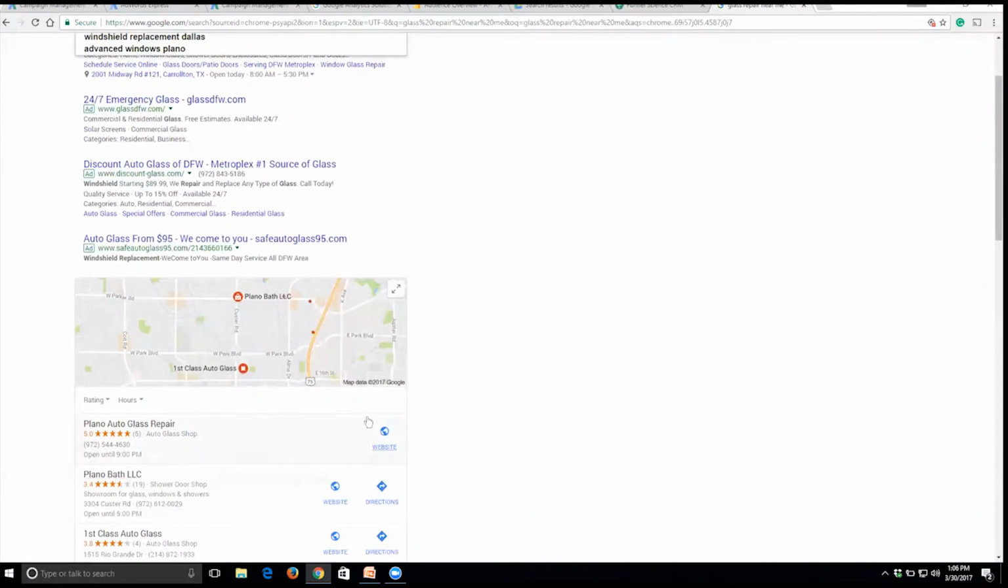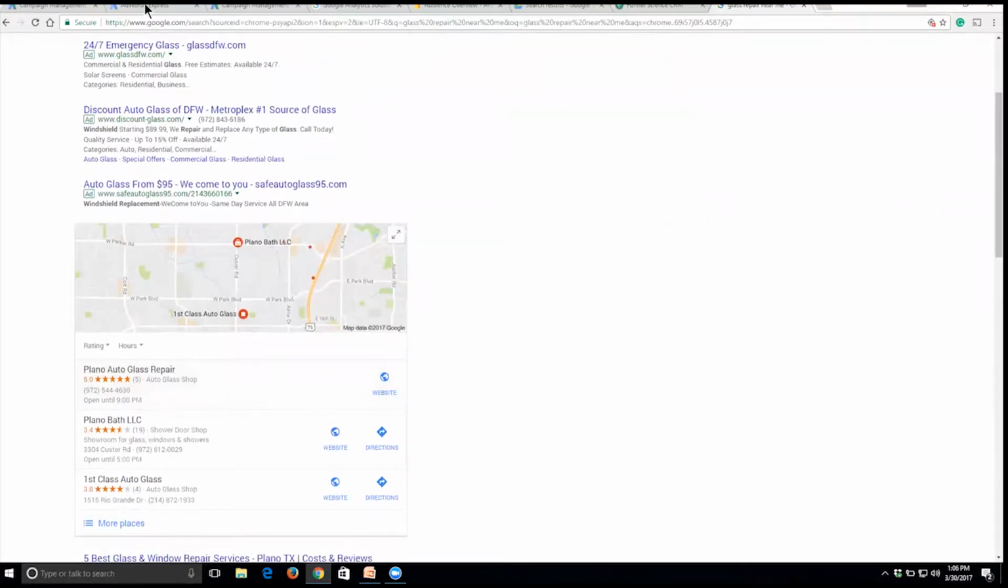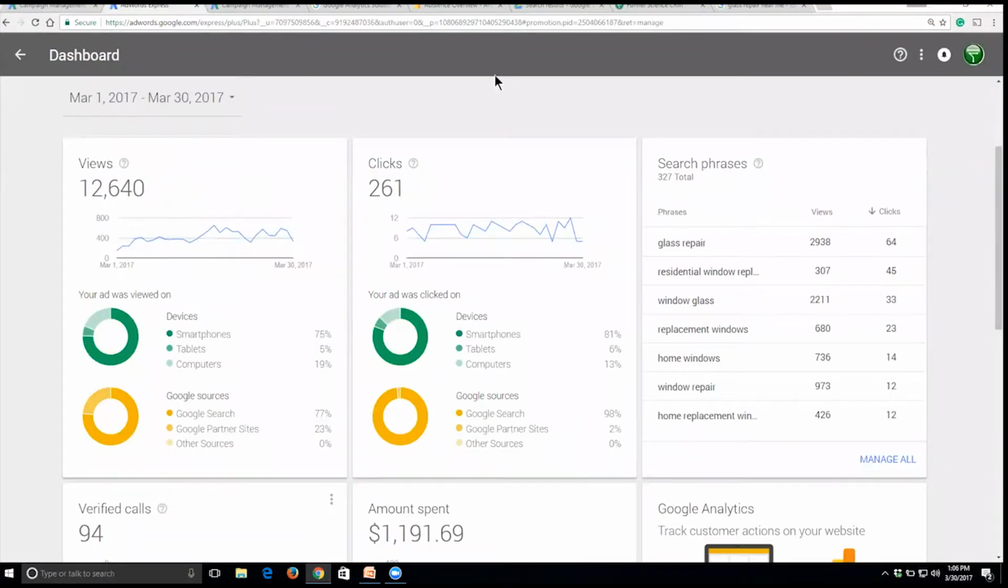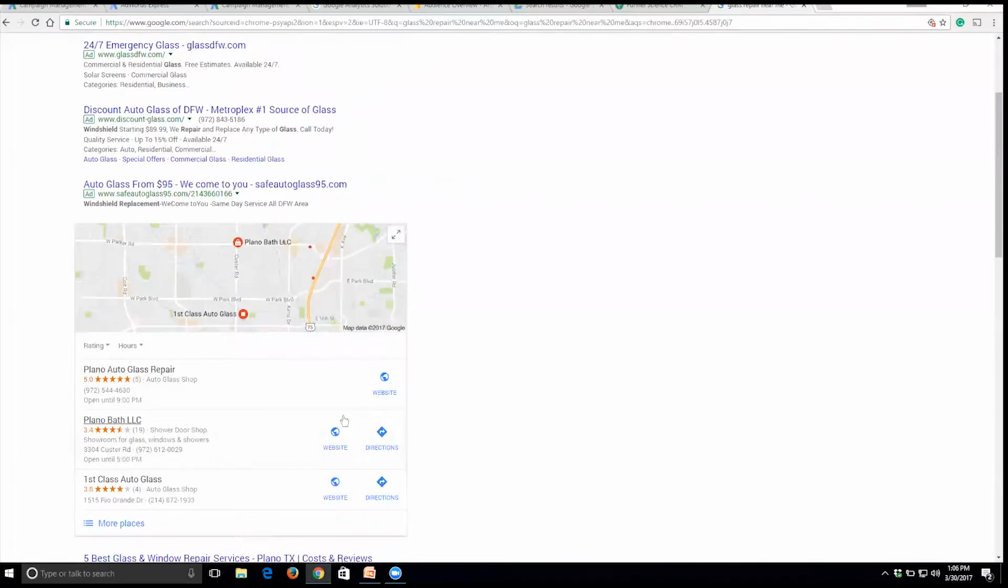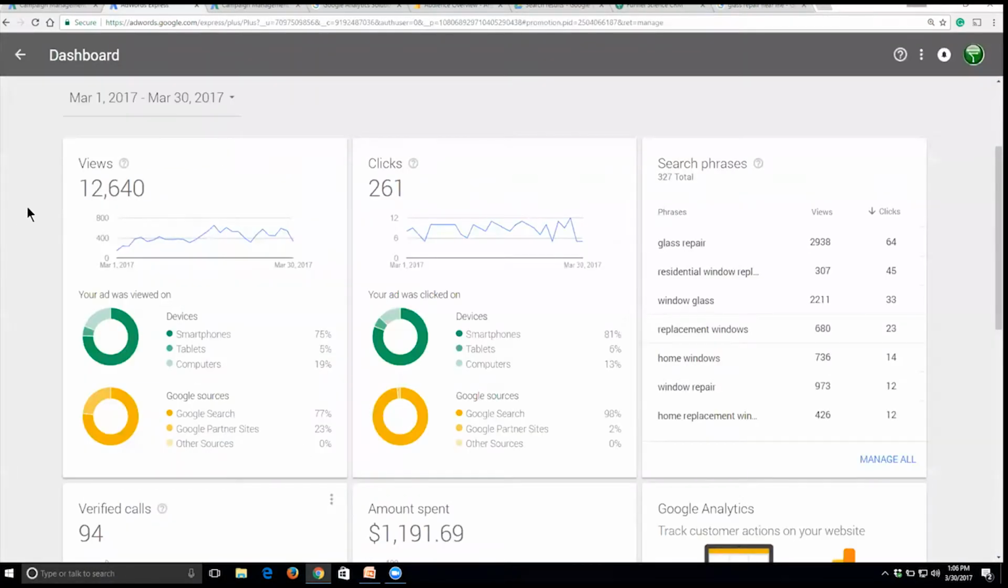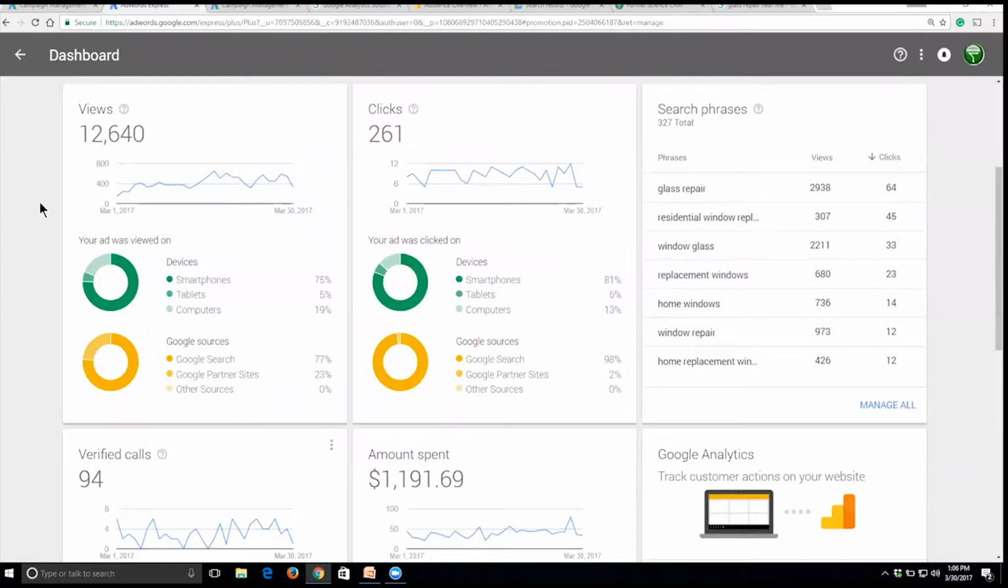Right down here is the Google Maps. And when you're running AdWords Express campaigns, they're going to show up very specifically on the maps. The other thing about AdWords Express is it tends to drive more mobile traffic via smartphones than computers. So you can see that right here, 81% of the traffic is smartphones, only 13% is desktop.